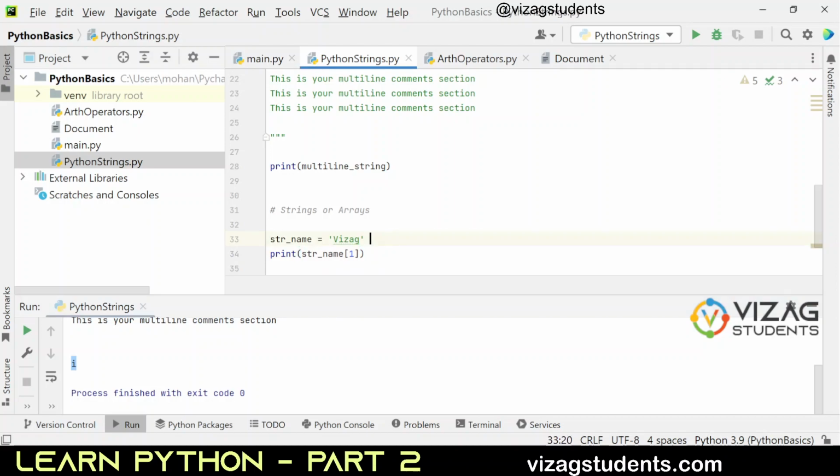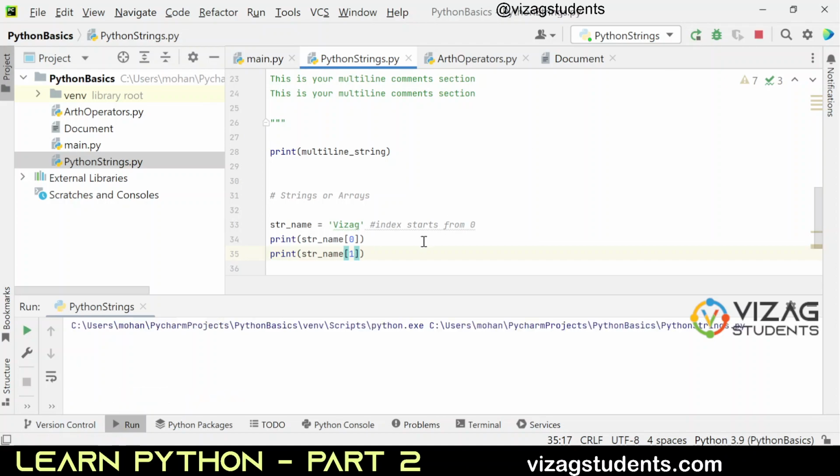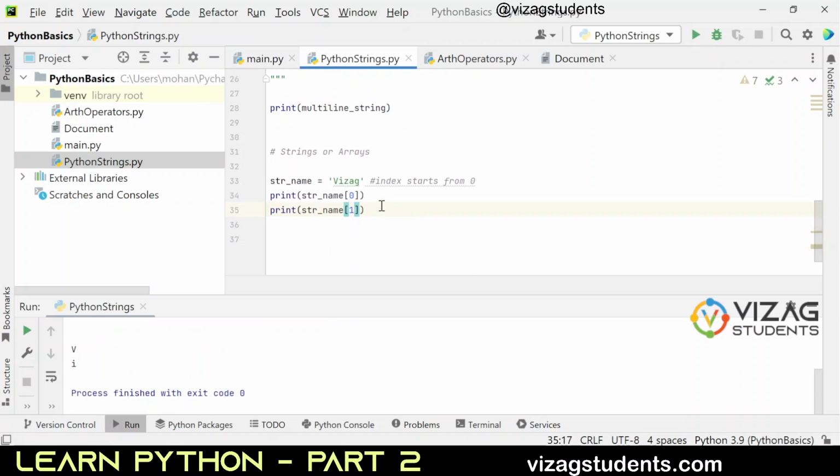So that means the index starts from 0. If you pass 0 here, you will get the first character of the string. If you pass 1, you will get the second character of that particular string. See, vi. This is how it will work.